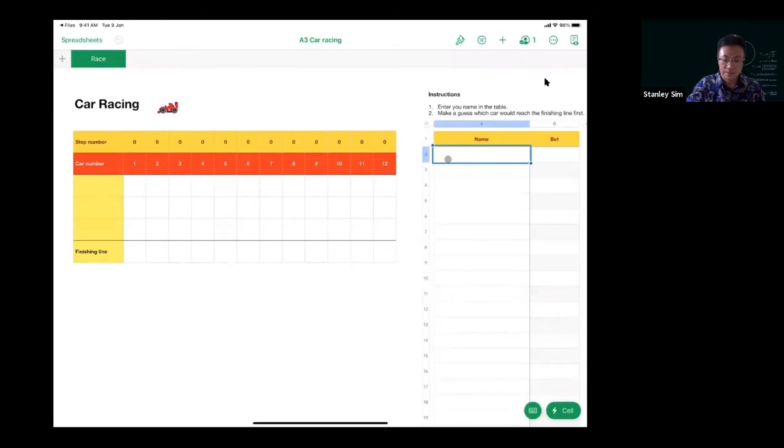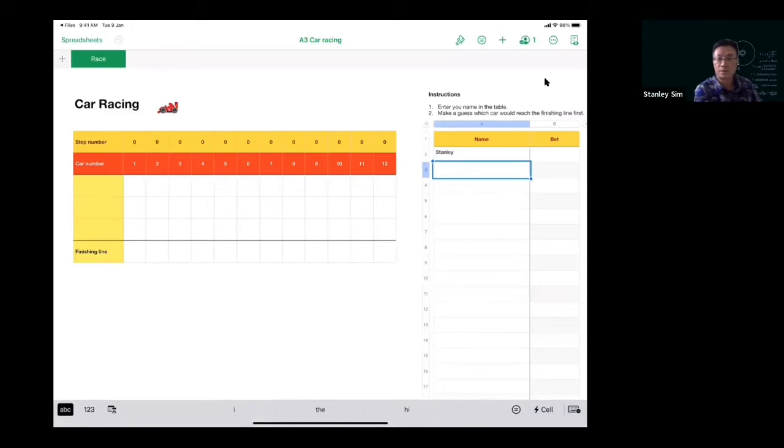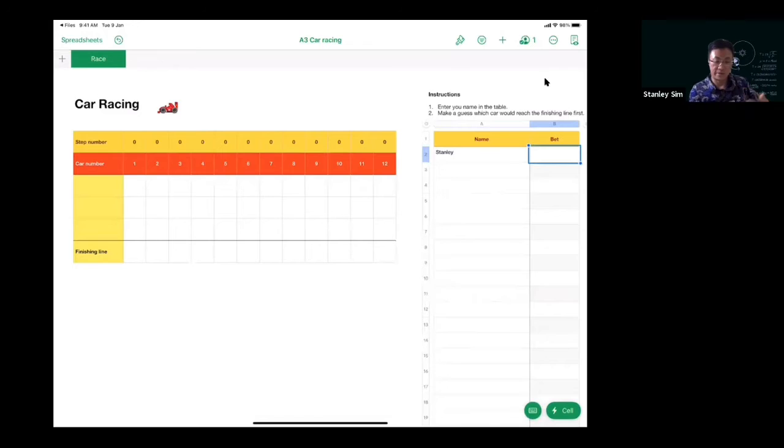Your students can also access this, everyone accesses the same document, and then they can type their name down. And then they want to make a bet: which car do you think will reach the finishing line first? So they can type, let's say, 4.